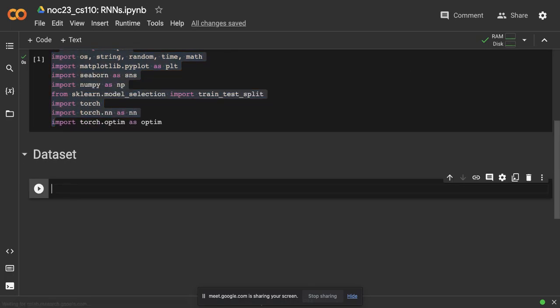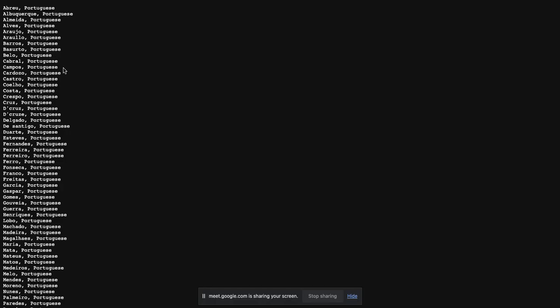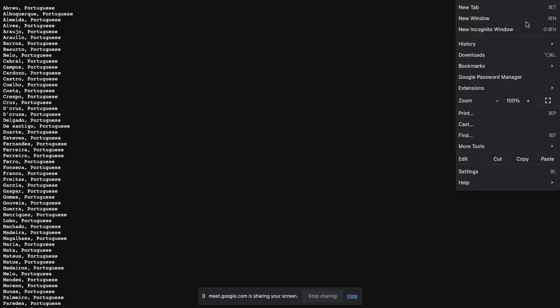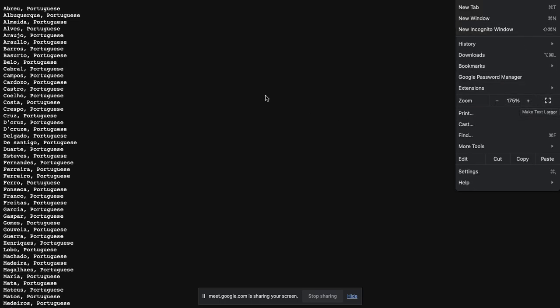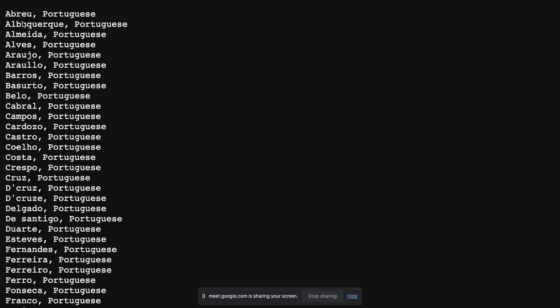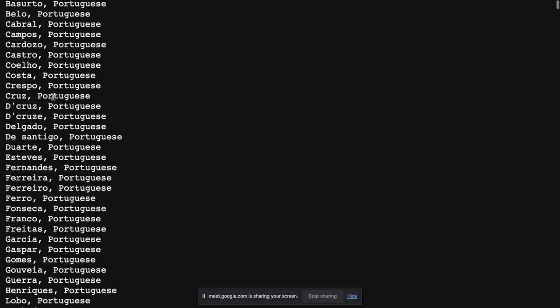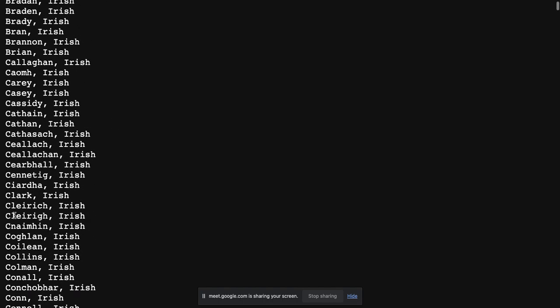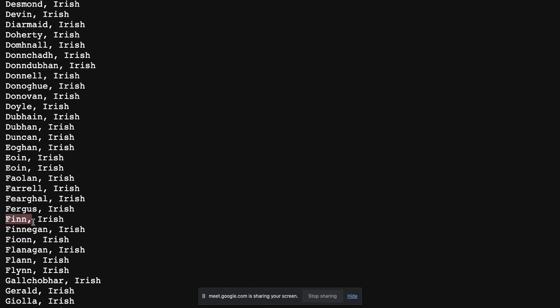Okay, now the dataset is basically like this. Let me see, can I zoom in? It is basically a name and the language the person speaks. So we have Portuguese, Irish, something like that, right? So our task is, if I give a name, I have to determine which language that person's name belongs to. That is my task, which I'm going to do using the RNN part.